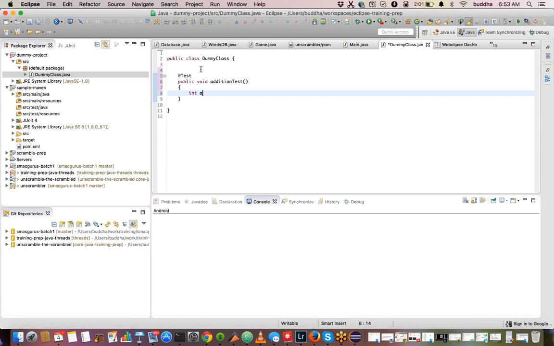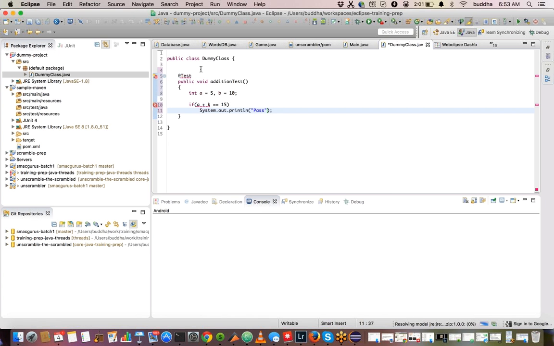Okay, let's say there are two variables, int a equals 5, b equals 10. We want to check whether adding these two is producing 15 or not. One way that you will be testing is if a plus b double equals 15, System.out pass, else System.out fail. So you may imagine that this is one way of testing this, okay?